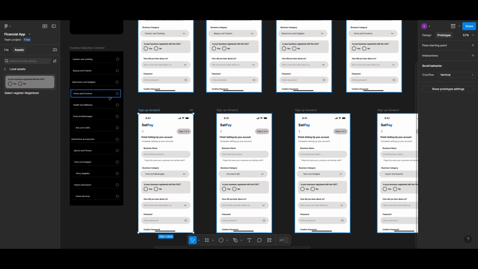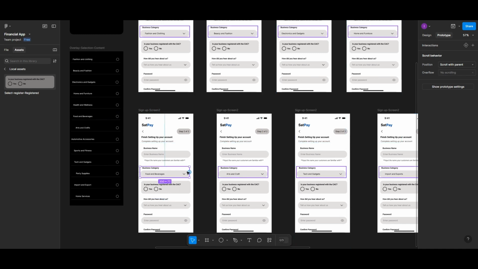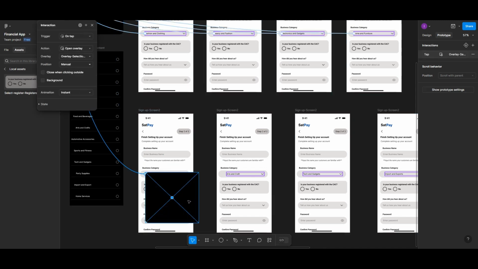So we're going to continue from food and beverages. Where is this? So this is food and beverages. We're going to connect it to this, right? And also connect this part, food and beverages selection, back to the overlay. So here, and also align it to the center of the frame.